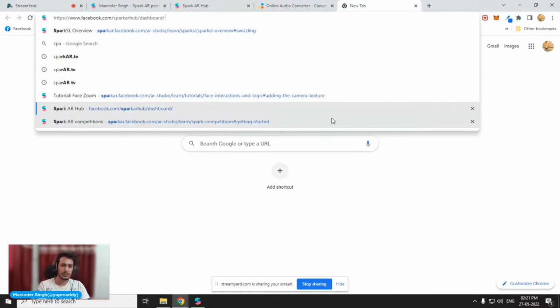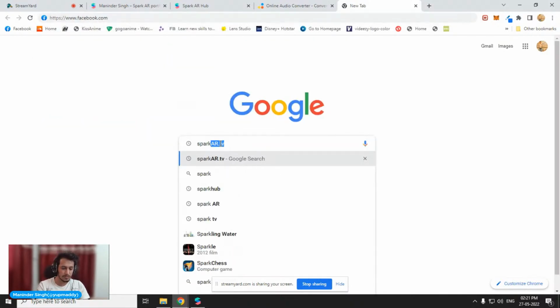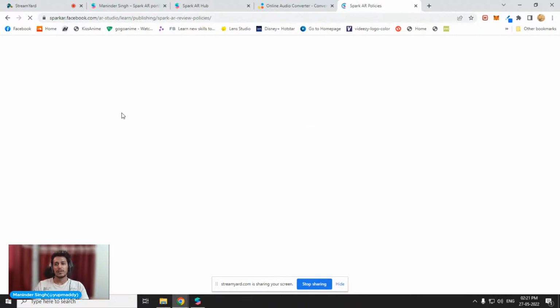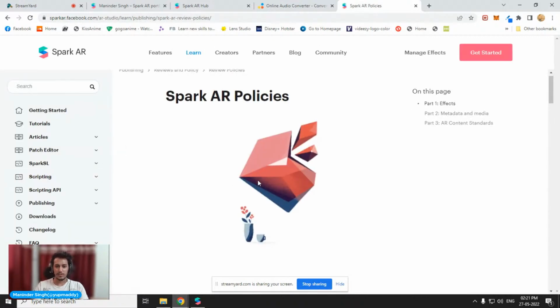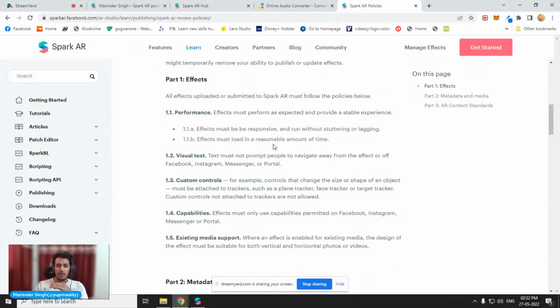Spark AR policy. So these are my Spark AR policies here. These things you have to avoid and not do. If the video is lagging, they will not accept the filter, and it should be responsive and must load. It should not take any time for the loading.